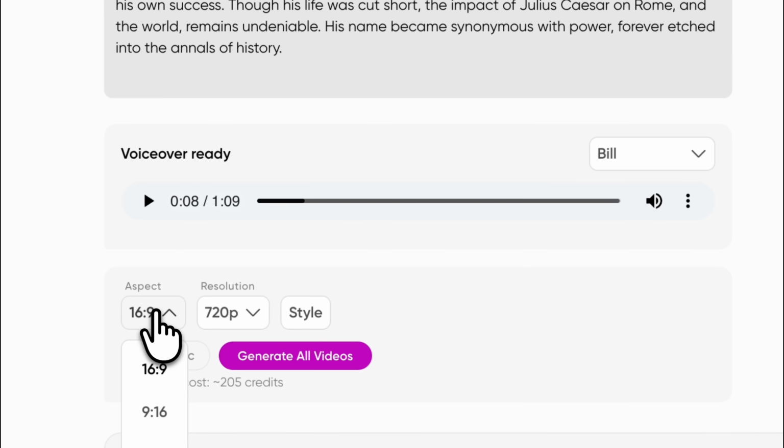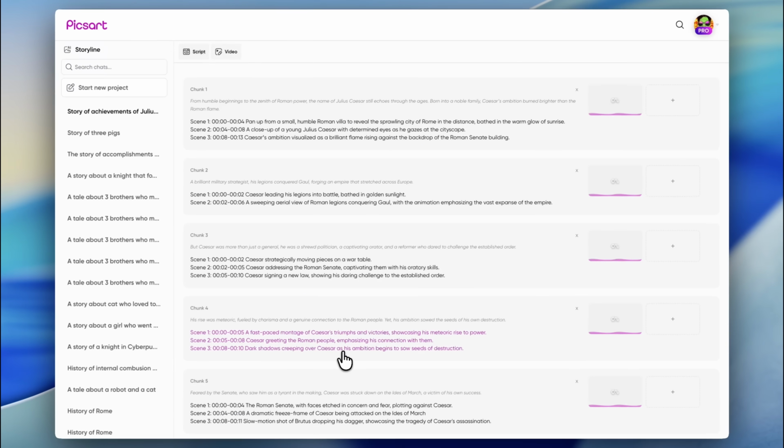I love the voiceover. Now I can choose the aspect ratio. Do I want the video to be vertical or horizontal? The resolution. And finally I can click generate all videos, and it will start generating all the video chunks available.